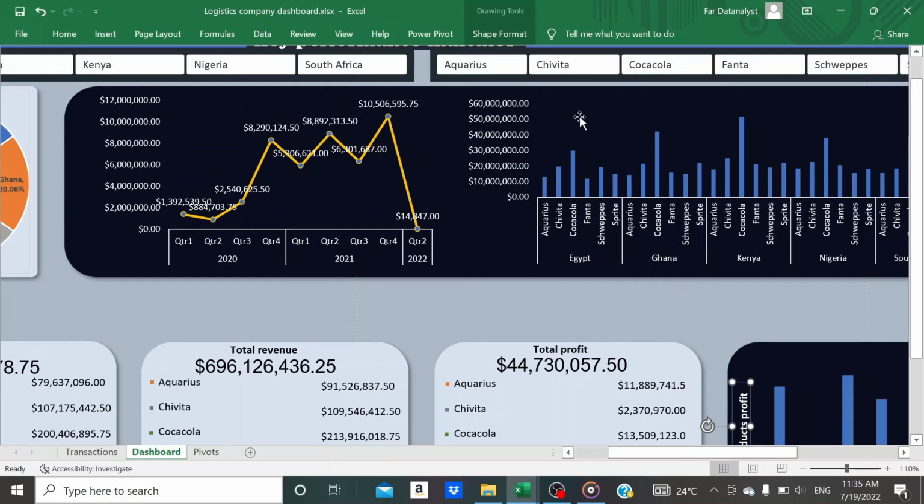Copy this. Then I, good. So I'll be calling this the total cost. Good. Then I'll call this the quarterly profit.